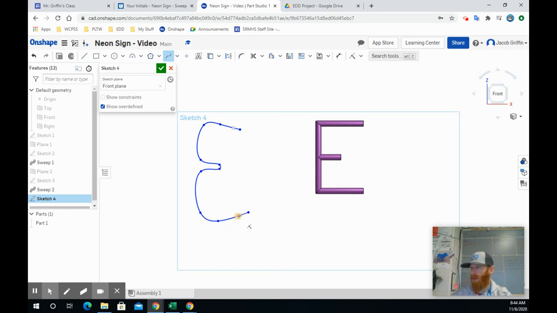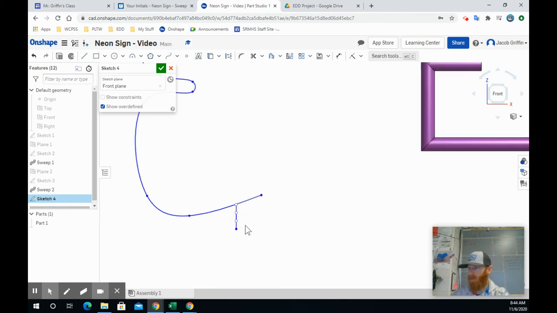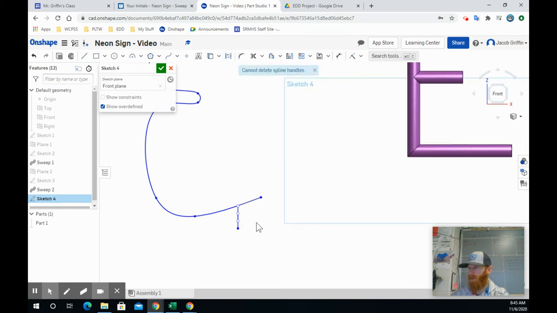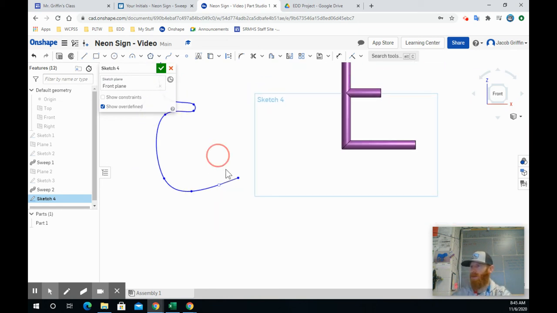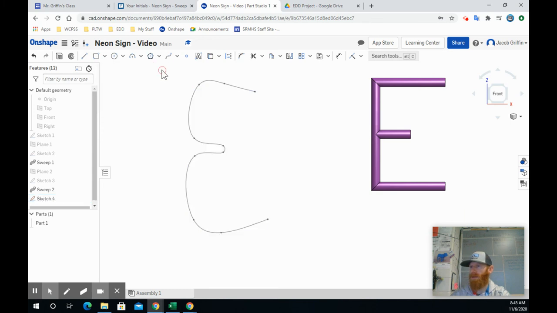You can use these white lines to kind of change the... Oh, I need to get out of the spline tool. Out of everything, delete that. Alright, so once you're out of the spline tool, you can use these to kind of change the angle of approach for your spline. We're going to leave it kind of where it is. So we have our new spline.